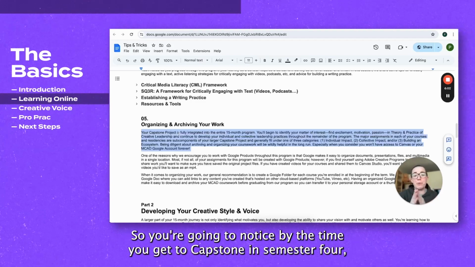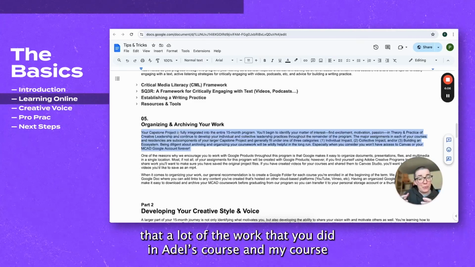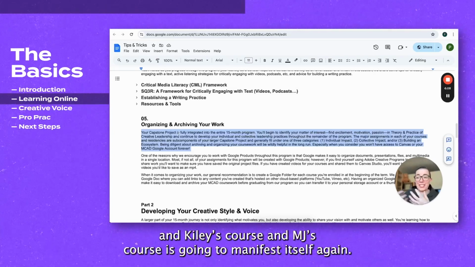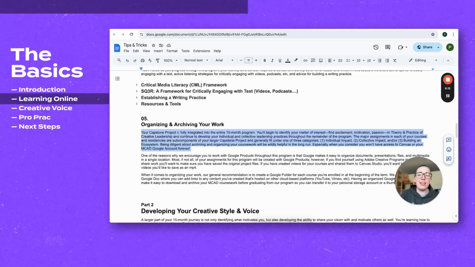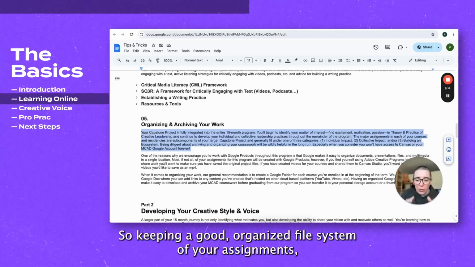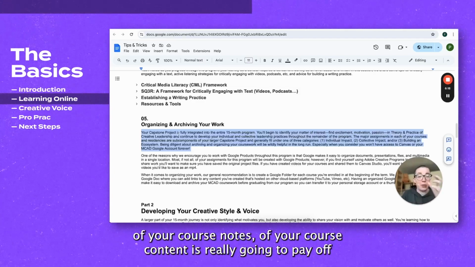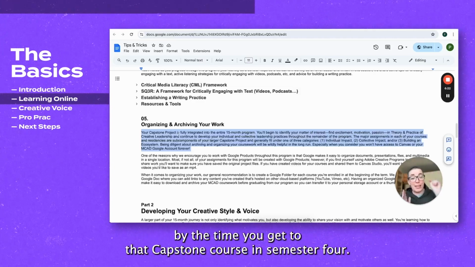So you're going to notice by the time you get to capstone in semester 4 that a lot of the work that you did in Adel's course, in my course, in Kylie's course, in MJ's course is going to manifest itself again. So keeping a good organized file system of your assignments, of your course notes, of your course content is really going to pay off by the time you get to that capstone course in semester 4.